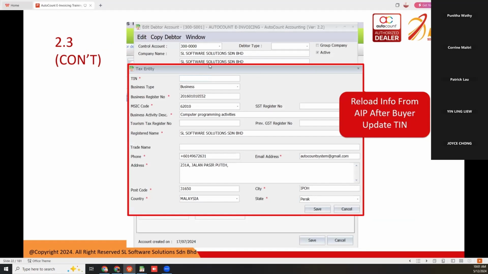Okay, and then after you get that in your email, when you edit the adapter, it will reload the info from the AIP after the buyer updates the TIN. Okay, so let me show this first.